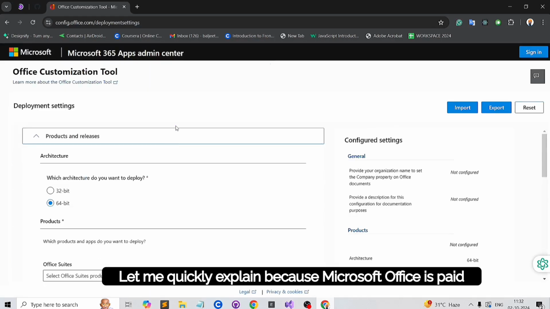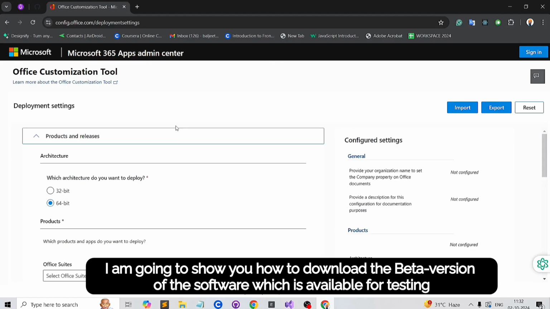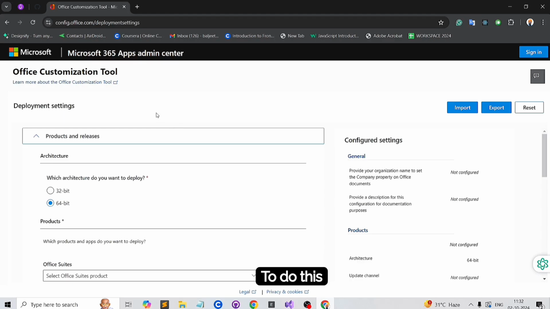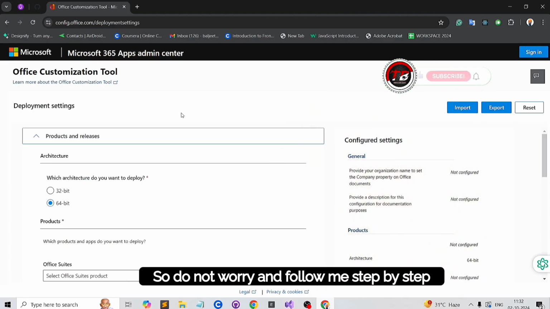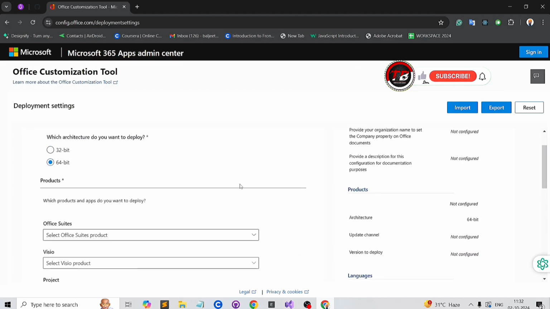Now let me quickly explain. Because Microsoft Office is paid, I am going to show you how to download the beta version of the software, which is available for testing. To do this, we will need to configure an XML file which is provided by Microsoft itself. So don't worry and follow me step by step.